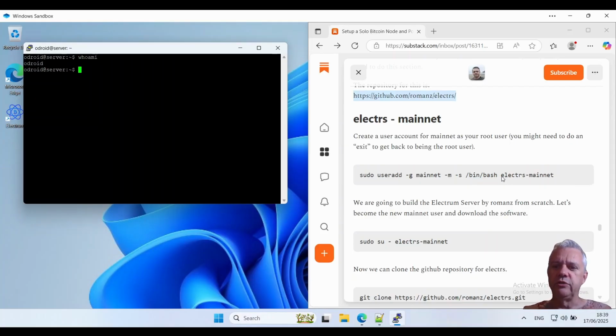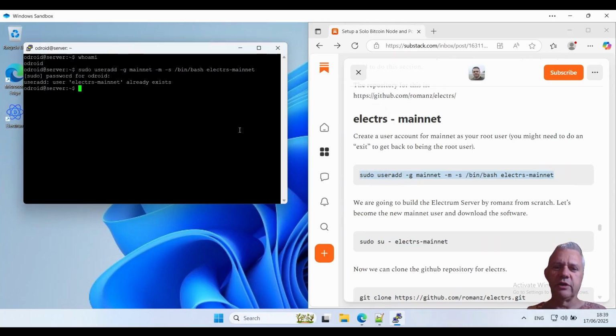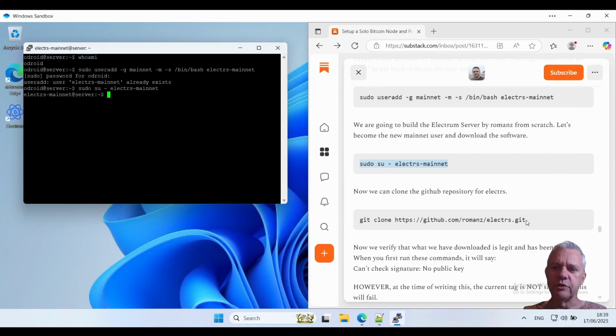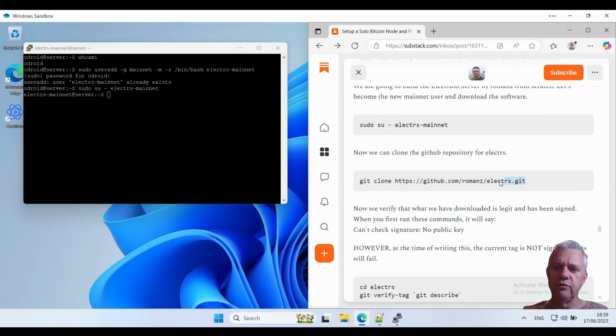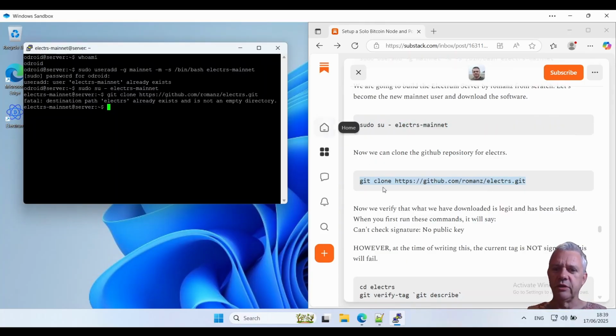And we're going to create a new user called electrumserver-mainnet and join it to our group mainnet. So we'll copy and paste that in. I already have this user, so I'm going to get an error, but that'll work for you. We're going to build Electrum server by Romanz from scratch. Let's become the new mainnet user and download the software. Now we're going to clone the Git repository. I've already cloned it to save time on the download, but for you it'll spend some time downloading it.